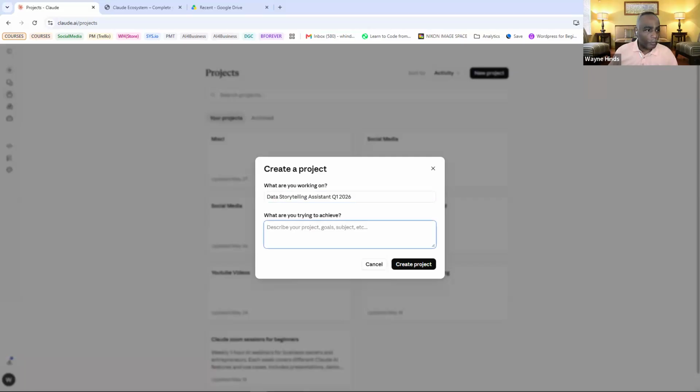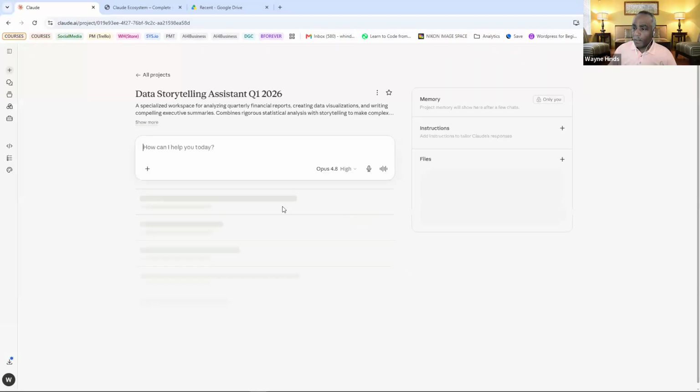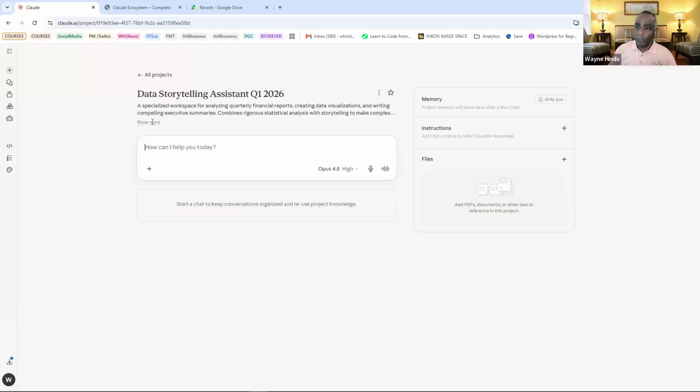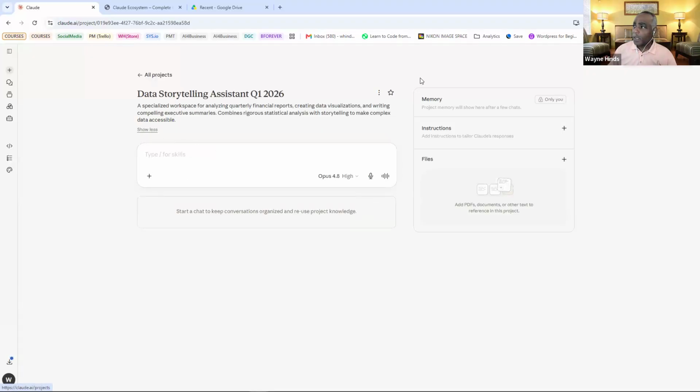And the description, I'm just going to throw in here. I've already got this preset, so instead of typing it out, I'm just going to copy and paste it in. Essentially, it's a specialized workspace for analyzing quarterly financial reports and creating data visualizations, just like what we talked about earlier. I'm just giving a description for reference. When I hit create, you can see at the top it's showing me what that project looks like. I'm going to go into this in more detail in a minute.